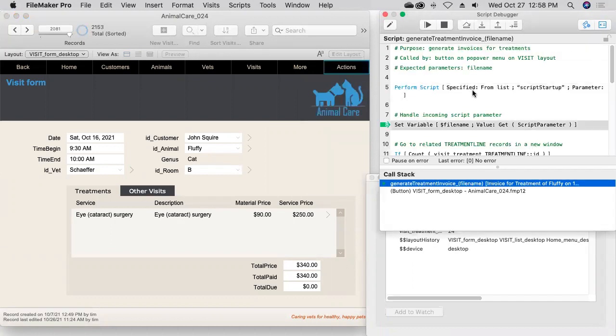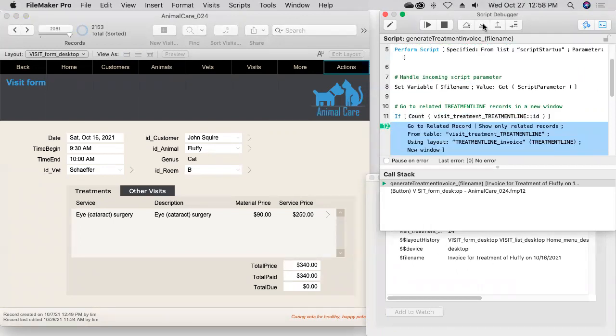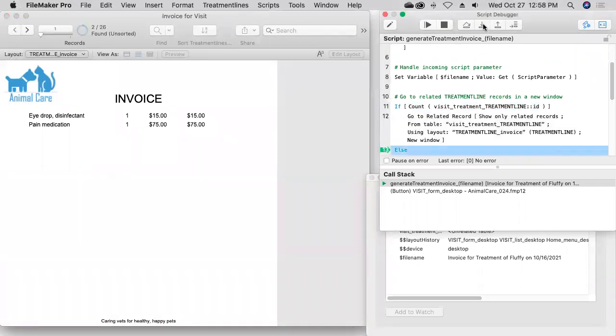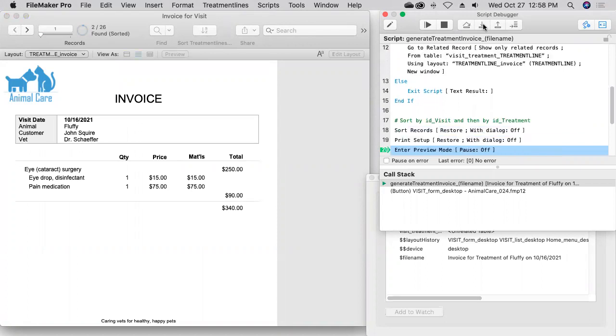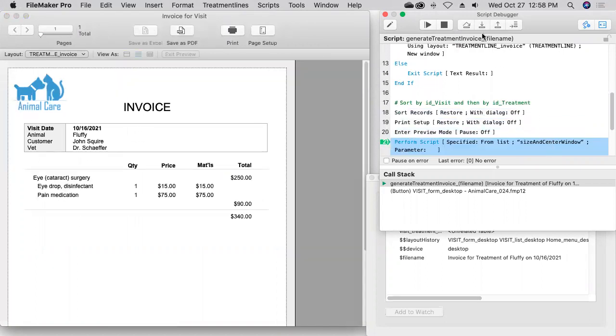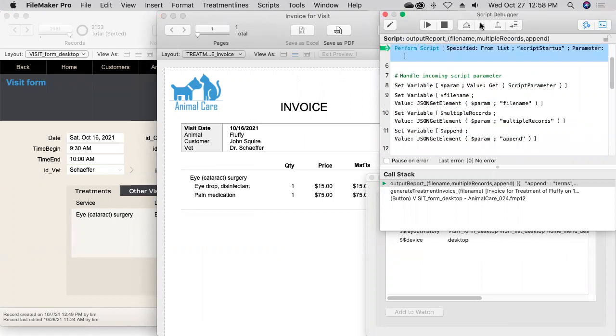It creates a variable called file name. There we go. And so on. That's all going well. We set the page setup properly, go to preview mode, and size and center the window so that it looks great on the screen. And now we come to our output report script. I'll step into that one and it's going to pass in that JSON data. Now watch as we set this variable called param, where it's going to grab that script parameter. Let's see what it looks like.